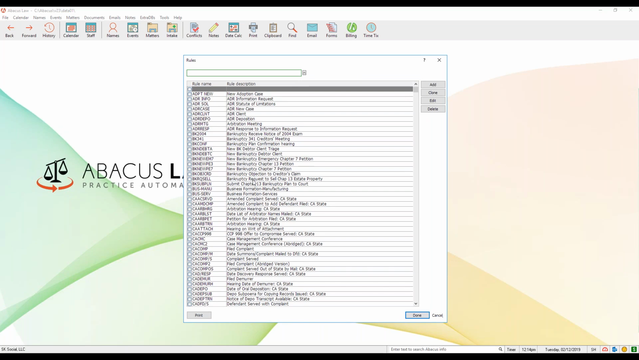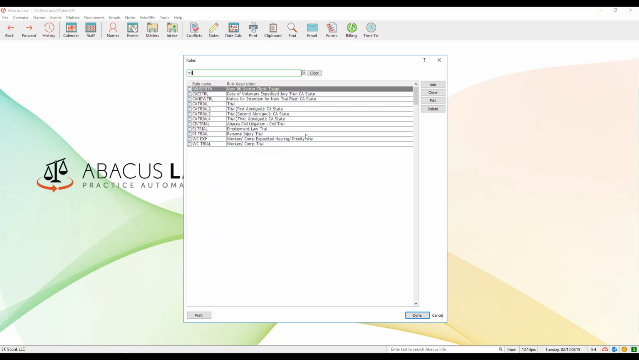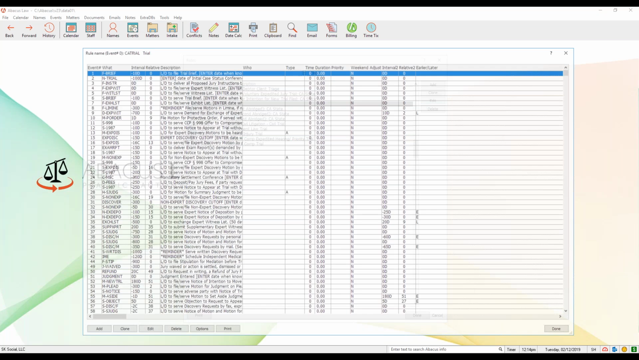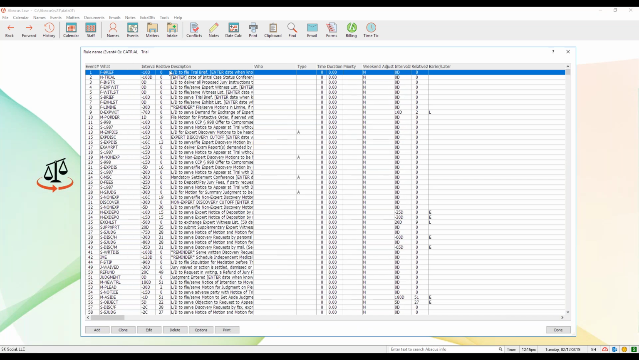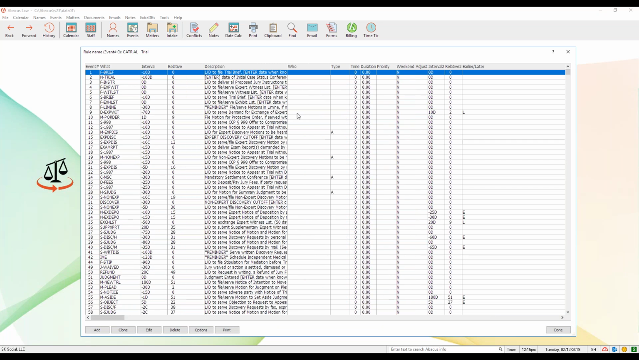All right. So here's that same list that we saw on our calendar, only we're just looking at this more for administrative purposes. We're not actually going to use the rule right now. But what we want to do is take a gander here. And again, I'll just go back to a trial rule. If we highlight that rule and click the edit button, we're not going to actually edit it, we just want to look. And this is the logic built into this rule.